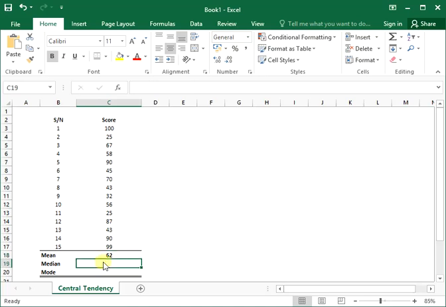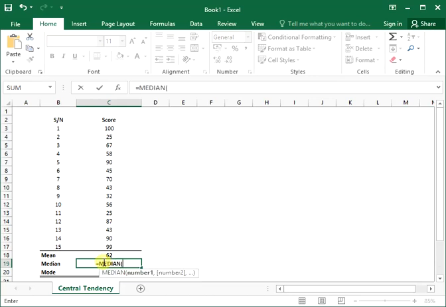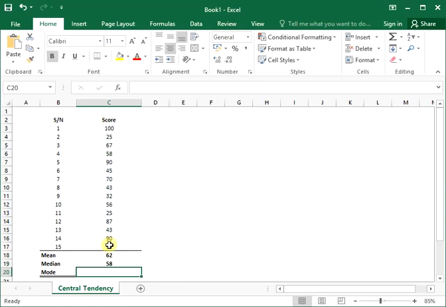Next is median. Median is used to check the middle value of a dataset when arranged in ascending order. To calculate our median, we type equal sign, type median, and select the range of our data, close the bracket, and hit enter. Our median is 58.